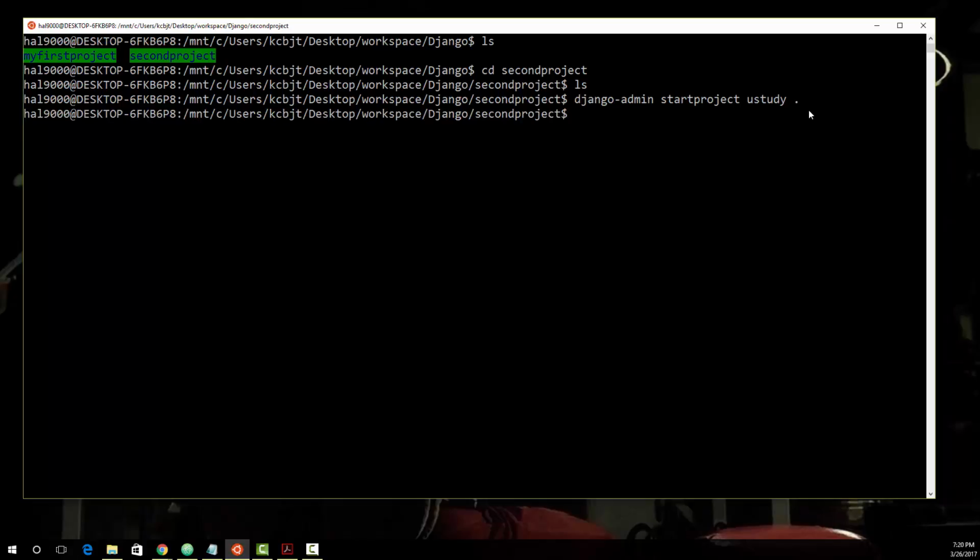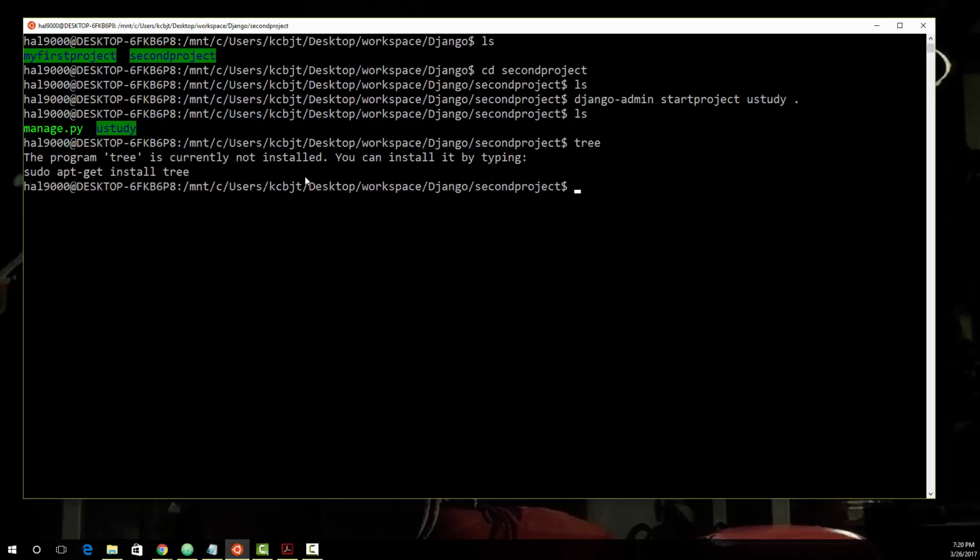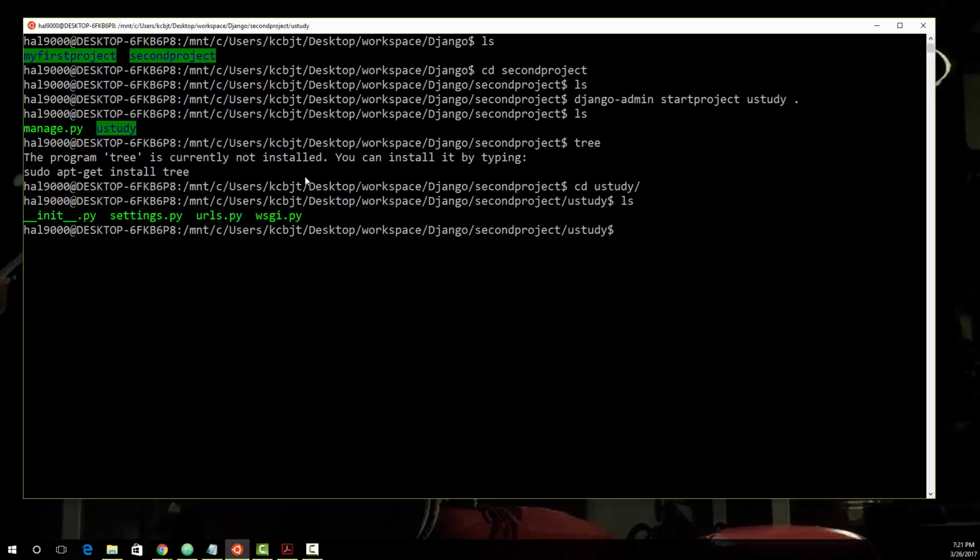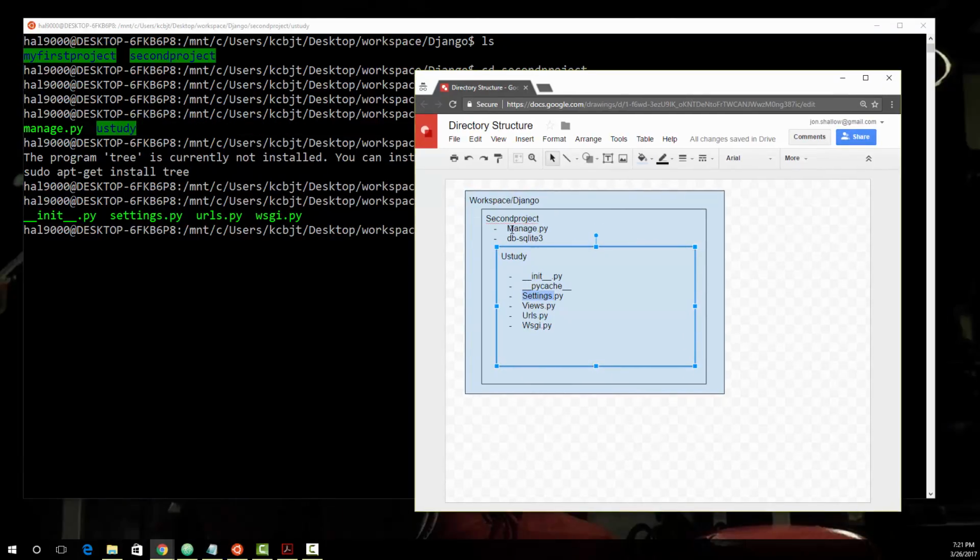Hit enter. There we go. We have our manage.py, we have our ustudy, and I wonder if I have tree installed. Tree. No, I don't have it installed. Okay, so I can change directory into ustudy, list out the contents there, and you'll see the settings.py, the urls, the wsgi. Alright, if we go over here, that's exactly what we wanted: manage.py, settings, views, URLs, and they're correctly set up.